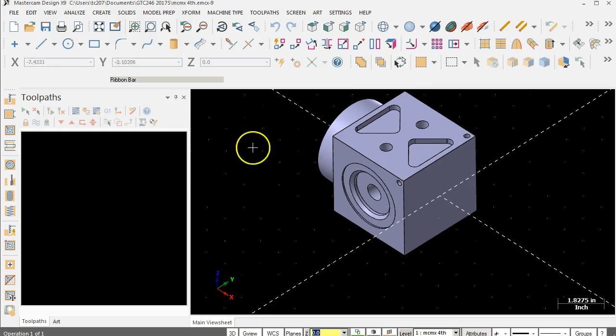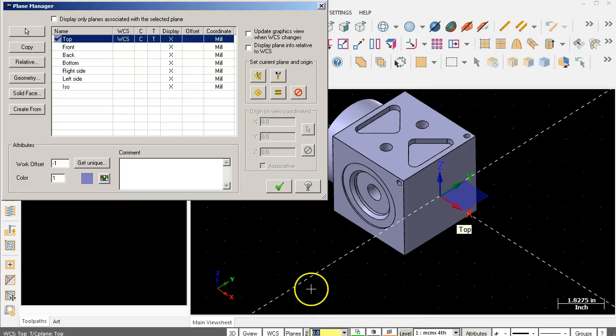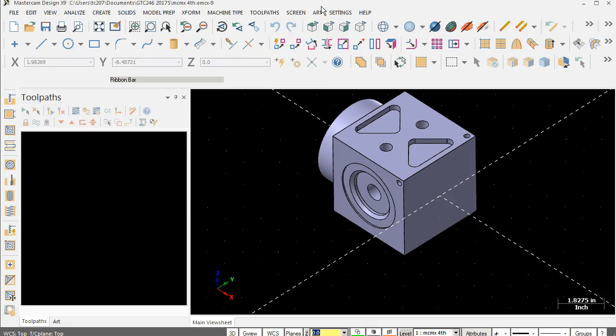I can go back through my plane manager, and on the plane manager, we could go through and set up a 0, 0, 0 on this corner, a 0, 0, 0 on this corner, a 0, 0, 0 on this corner, and switch through. Because this block is fairly simple, in that once it starts rotating, I'm not dealing with a lot of items, I'm not really needing those work coordinates.